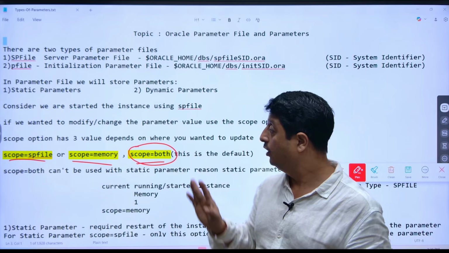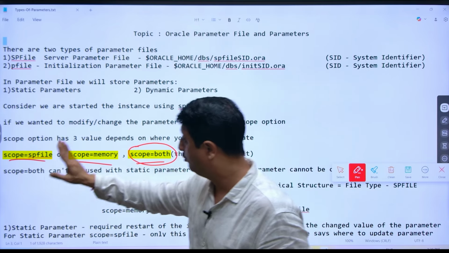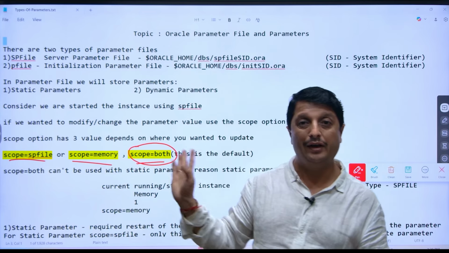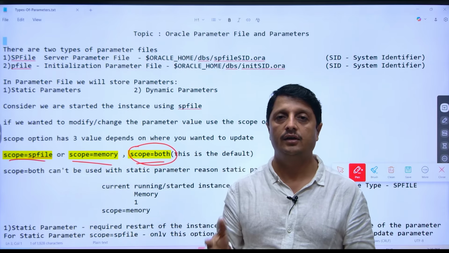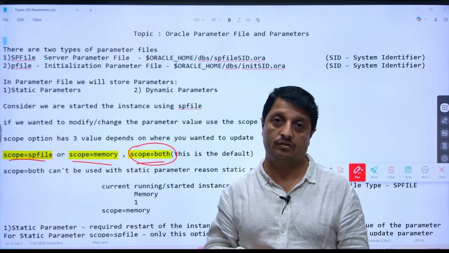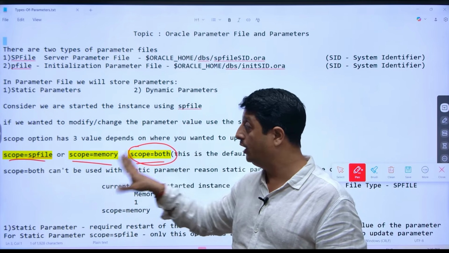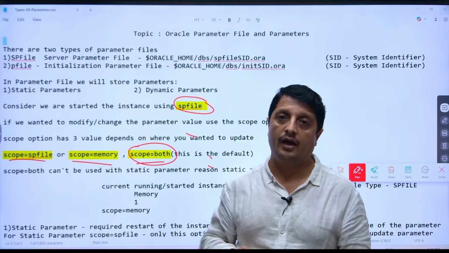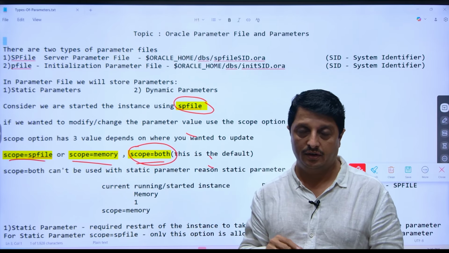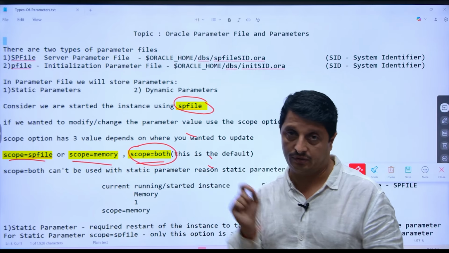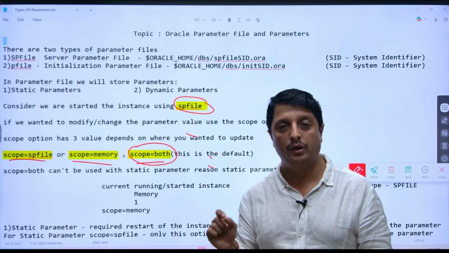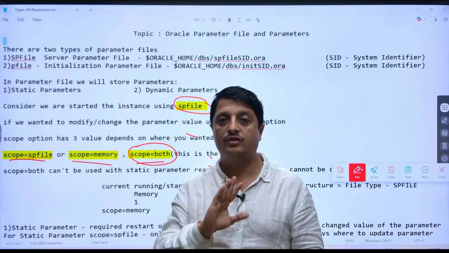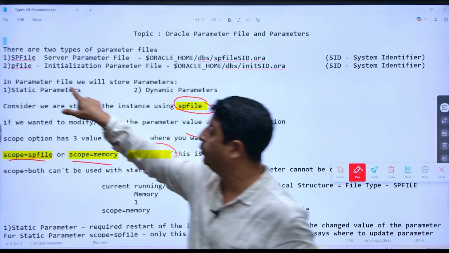The question comes here: what is the difference between SPFile, memory, or both, which one is a good option, and when to use which one? Obviously you have to understand those combinations. And remember this point applies only when you are using SPFile. If you are using a PFile, then you can use ALTER SYSTEM SET, but those settings would be only at the memory level, not at the file level. Hence that is the reason why we don't go with PFile.